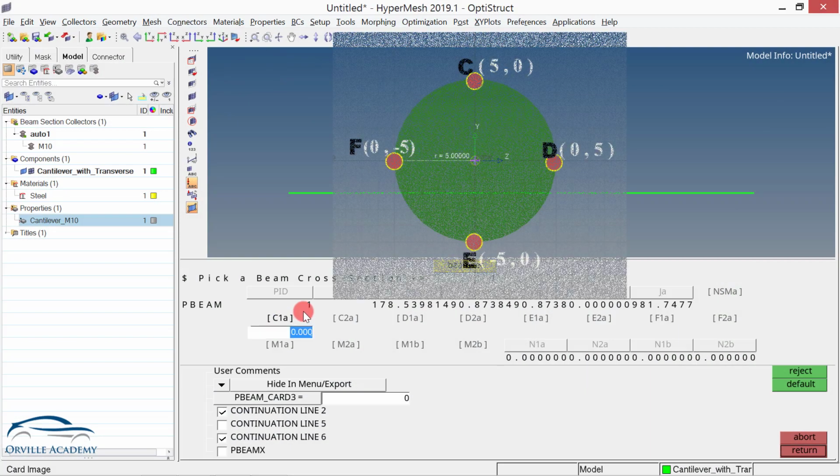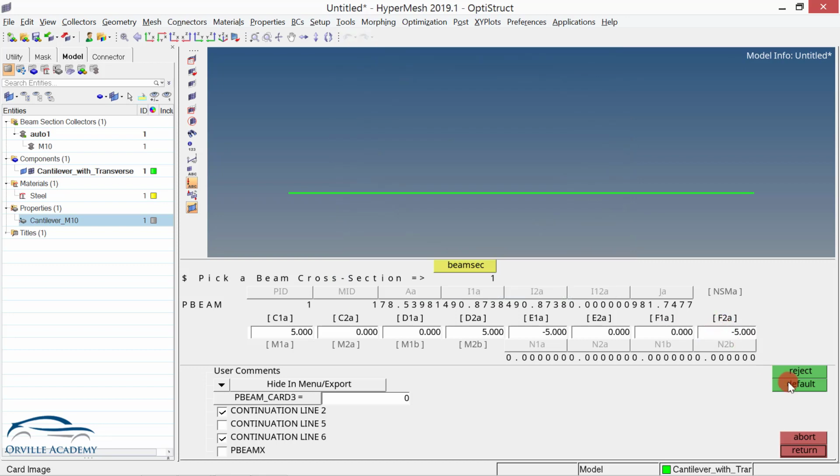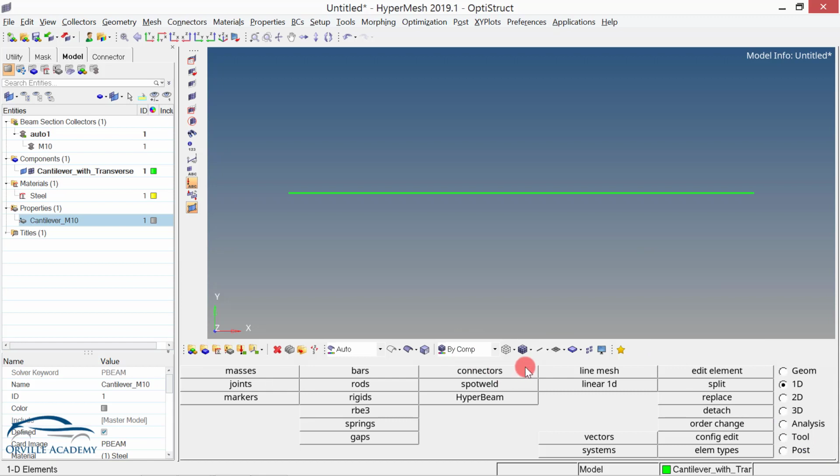So here I will go for C1A as 5, C2A as 0, then D1A as 0, D2A as -5, E1A as -5, E2A as 0. Oh sorry, D2A is 5 only. Then F1A is 0 and F2A is -5. Press enter and then go for return. So this card image was very important to calculate the bending stress.